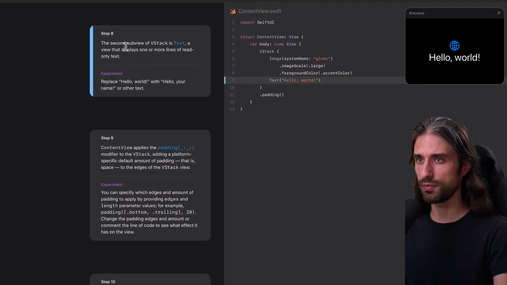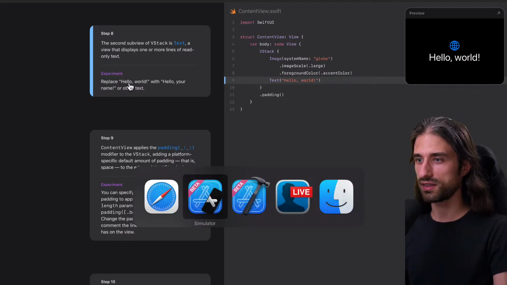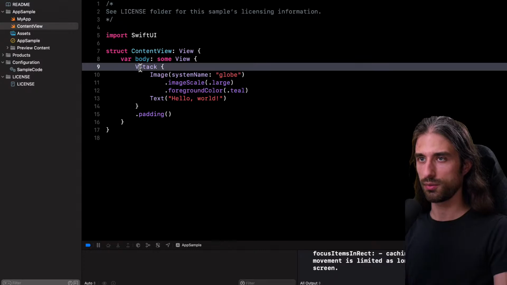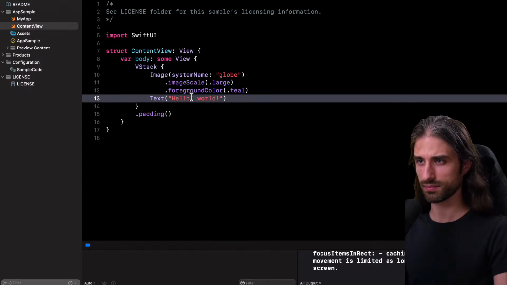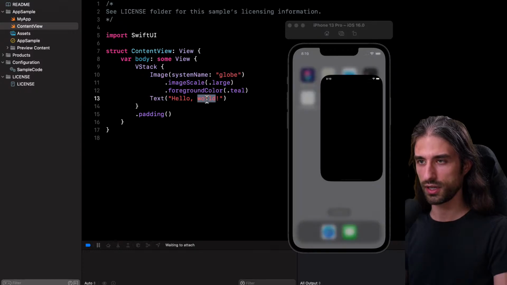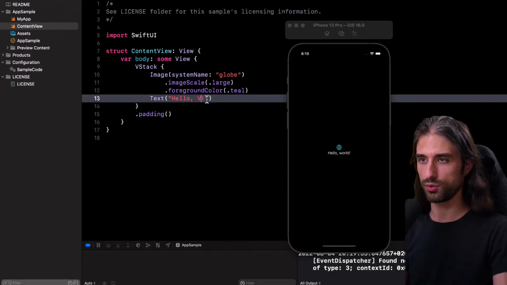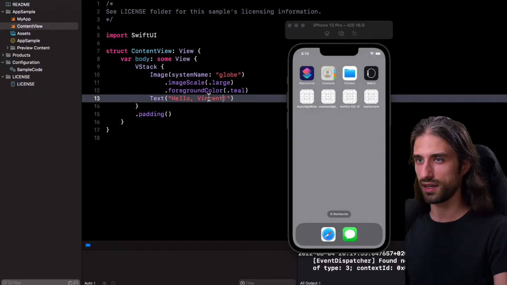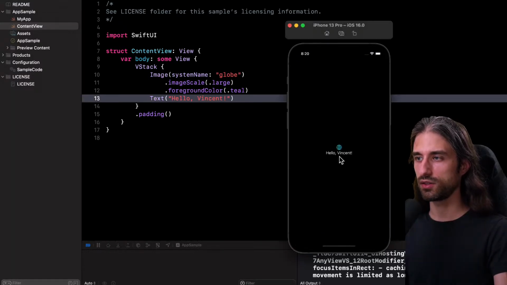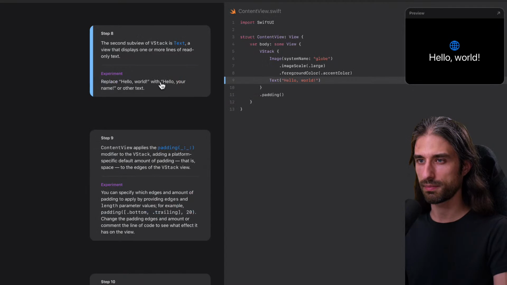Then we have the second subview in the VStack, which is Text, and it's another very important view in SwiftUI because, as the name suggests, it's a view that displays one or more lines of read-only text. We can replace the text. For now, it says Hello, world. Let me also put it back as a VStack. Here we have Hello, world, and instead I'm going to use my first name, so I'm going to say Hello, Vincent. When you change the string that you pass, it changes the text that is displayed on the screen. So pretty straightforward up until now.